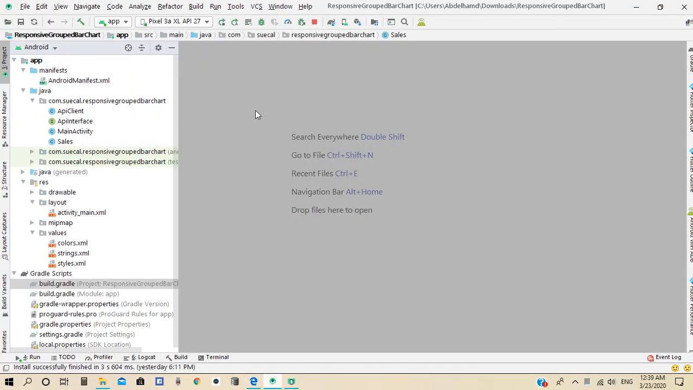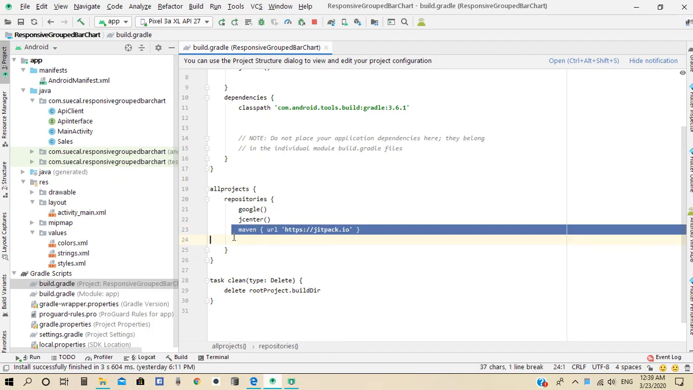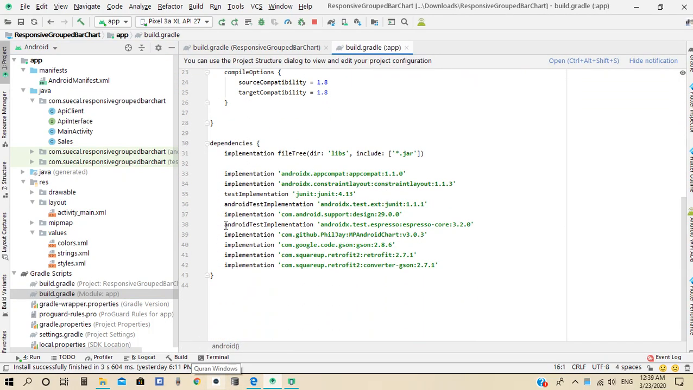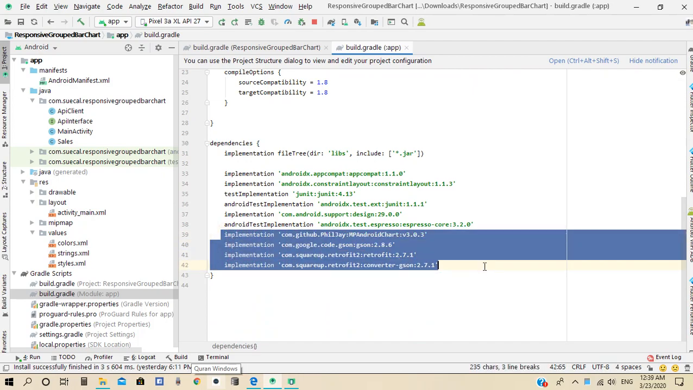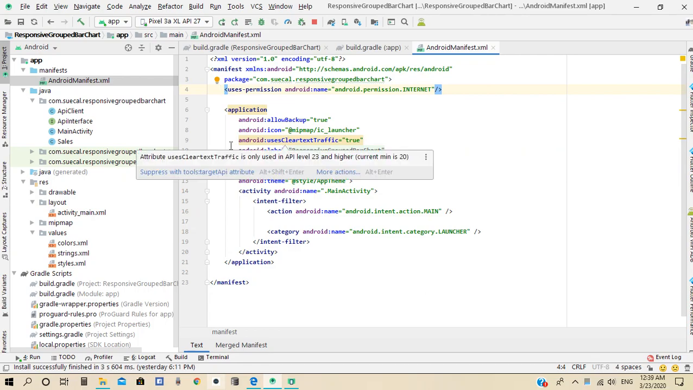Next step, open the starting Android Studio project. Here I will review the changes that I made. First, the Gradle files. In the project level, I added the Maven Jetpack dependency, and I have added the required dependencies for Retrofit and chart. And in the manifest file, I have added permissions for internet, and I added the attribute usesCleartextTraffic as true.